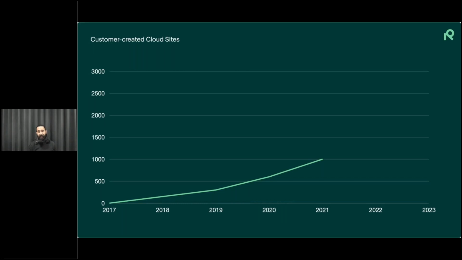We've got thousands of Refined users already embracing the benefits of the cloud, all the way from 2017 when we first launched Refined for Cloud. It took us 4 years to get to 1,000 customer-created sites, and since then, just one more year to get to 2,000. And before the end of 2023, we've already hit the 3,000 mark.